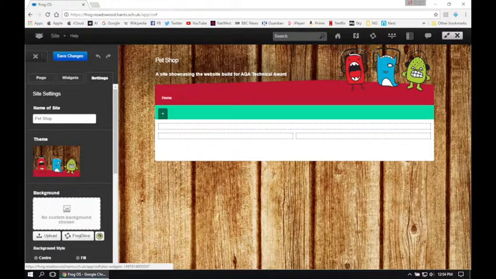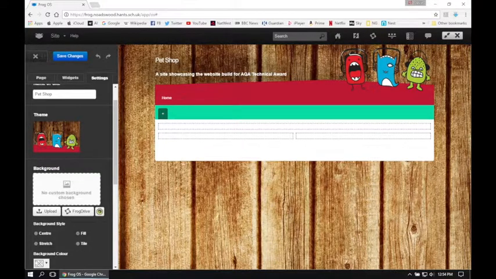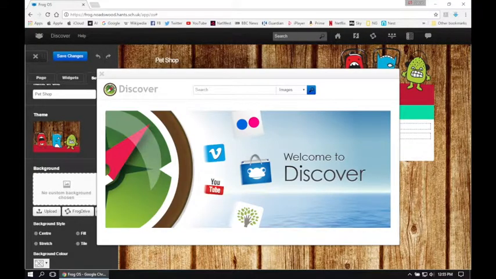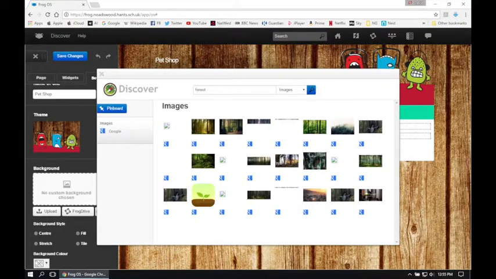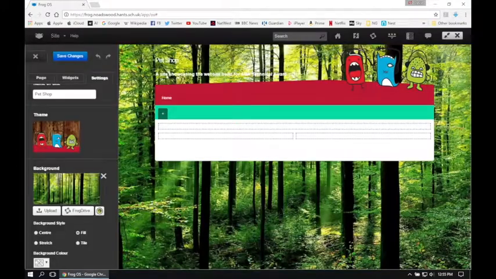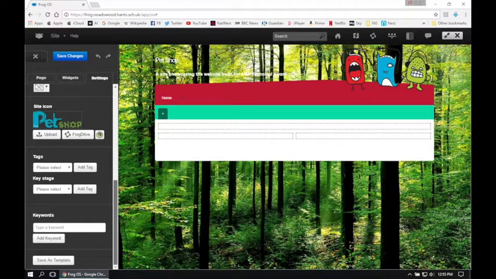In the settings side, again I can change the whole name of the site. I've called it my Pet Shop, but again that could vary. I can look at changing my background. I could either upload a picture, look on the drive of previously uploaded pictures, or look on the internet for certain images. I think in this case I might want a forest background as I'm in the forest. I think something like this looks pretty good, so I think I'll use it. And then I've got my forest background for my homepage. Again, many more options to choose from, and I can edit the tags and the keywords that I did previously.